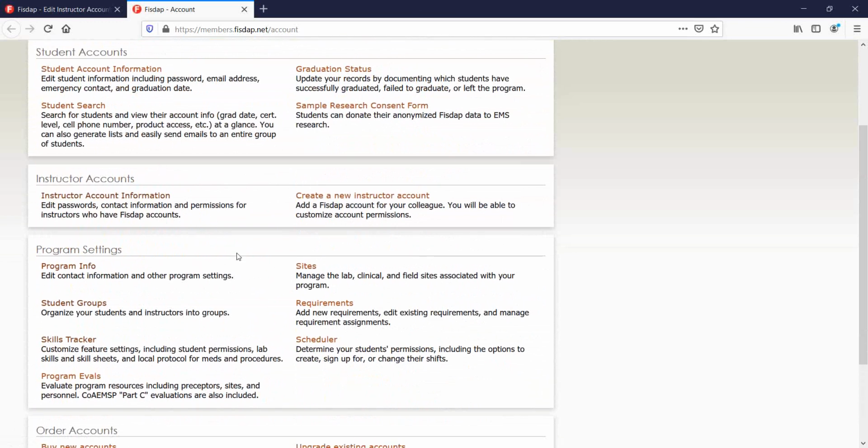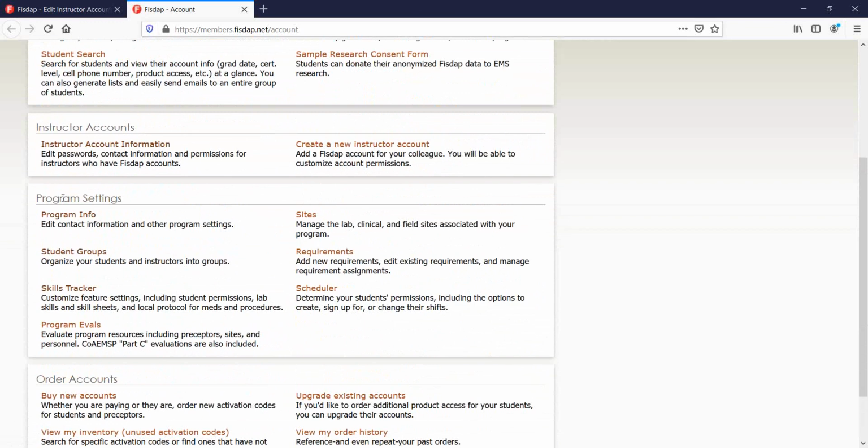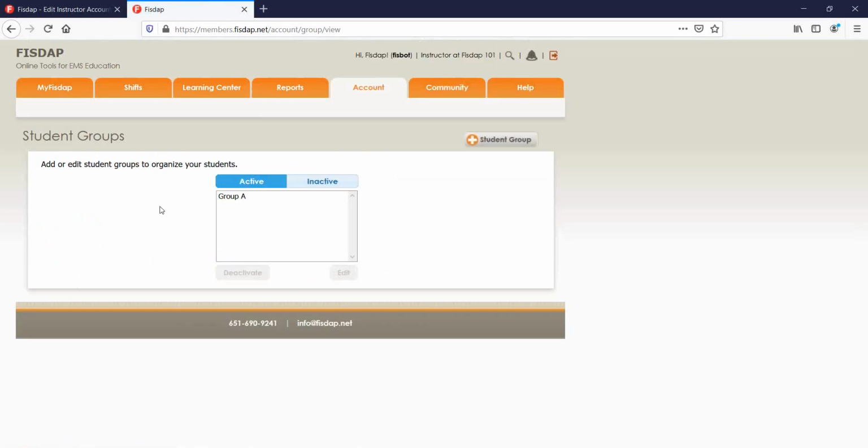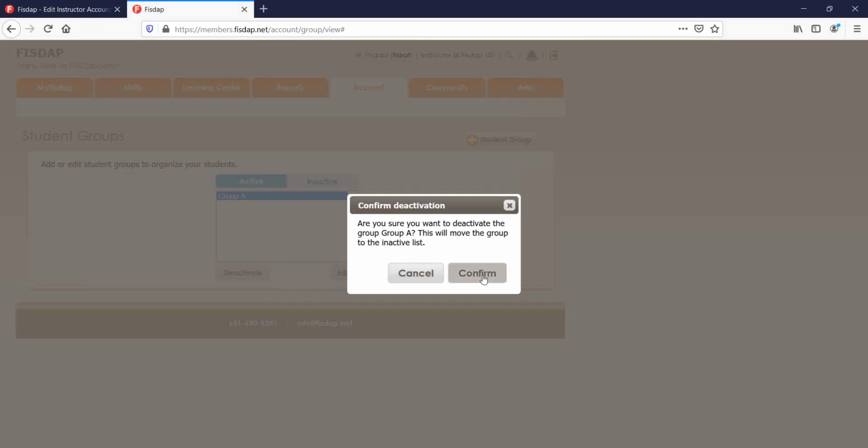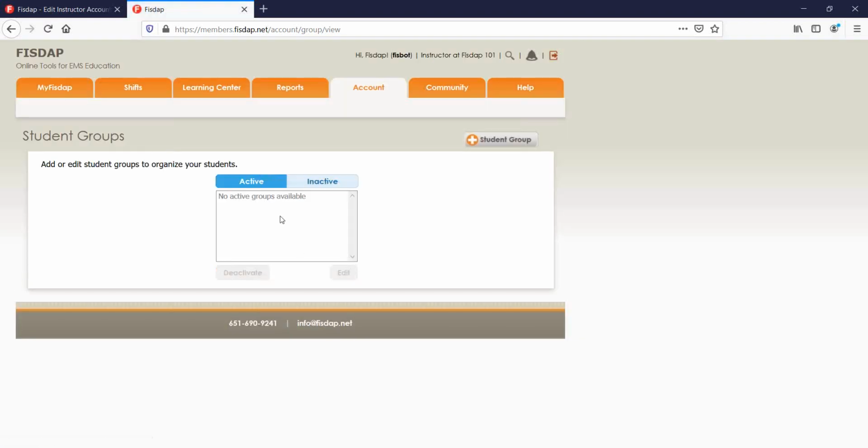So in this case, again, we're talking about student groups. With program settings, we find student groups, and you can click there. It's going to list out your active groups, and then you can also see inactive groups. This program doesn't have any, but if we were to say, for example, take group A and click deactivate, we can click confirm, and it doesn't delete it, it just moves it into the inactive section so that if for whatever reason it is done there.